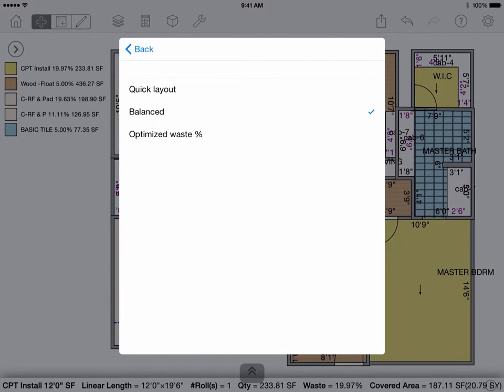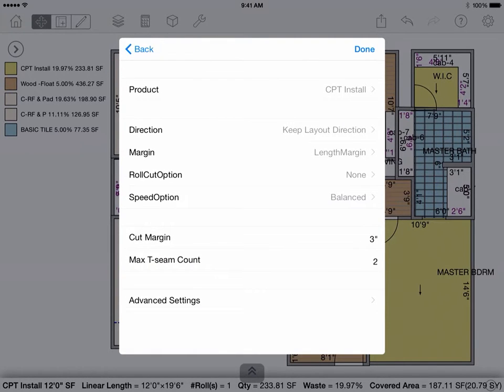You can use quick layout for an easy installation, optimize waste for minimal waste, and balance for a hybrid of both. For the cut margin, enter the dimension you wish to use. For the max T-seam count, enter how many T-seams you want to allow the system to automatically add for this specific diagram. Keep in mind, you can address this property in your system settings so that it applies for all future diagrams.